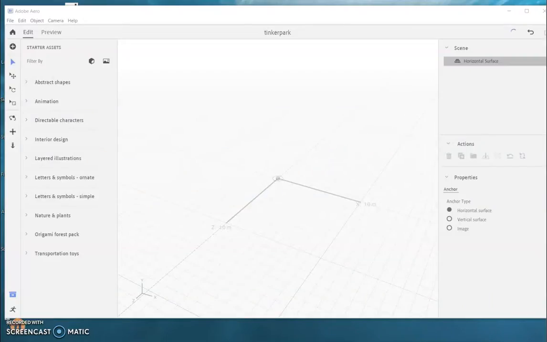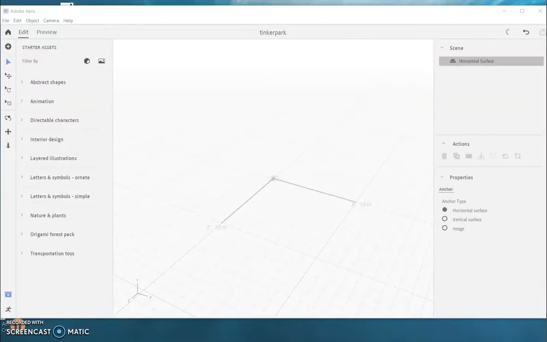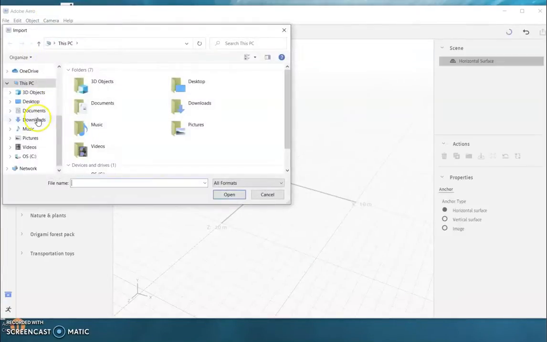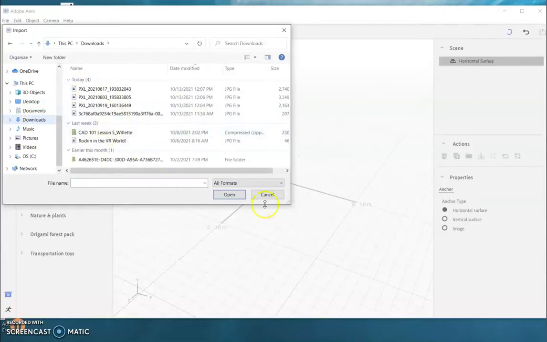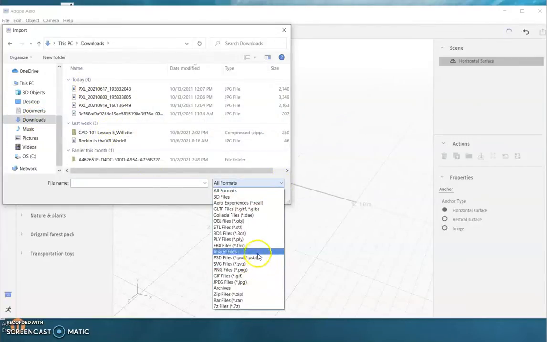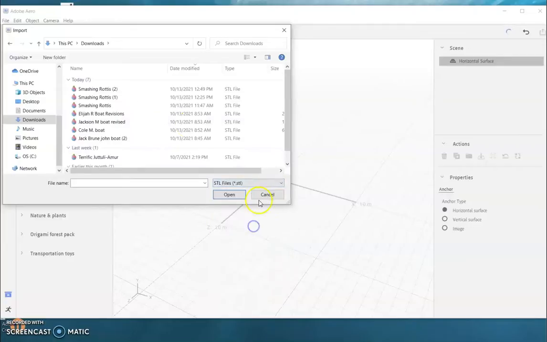Now I've opened up Adobe Aero. This is a beta version, which is a test version for a laptop. I usually use it on my iPad, but sometimes I like to work on a laptop, so we'll do it here. So I've saved an STL, which is a stereolithography file. It's a file you can 3D print from, or you can use it in augmented or virtual reality. So I'm going to bring in that object. I'm going to look specifically for my STL.